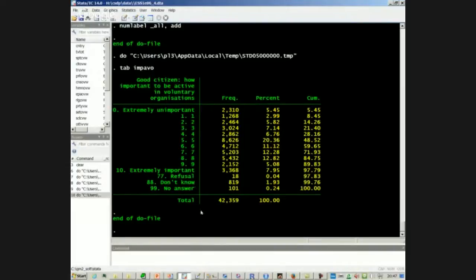In this copy of the data, we've got 42,000 respondents, and these are from about 15 different countries in Europe, actually. 2,000 of them said volunteering was extremely unimportant. 3,000 of them said it was extremely important. And we've got quite a nice spread of different opinions about the importance of volunteering here. So we've got something interesting to work with. We've also got within the data some invalid categories, don't knows and no answers, coded with specific numbers.